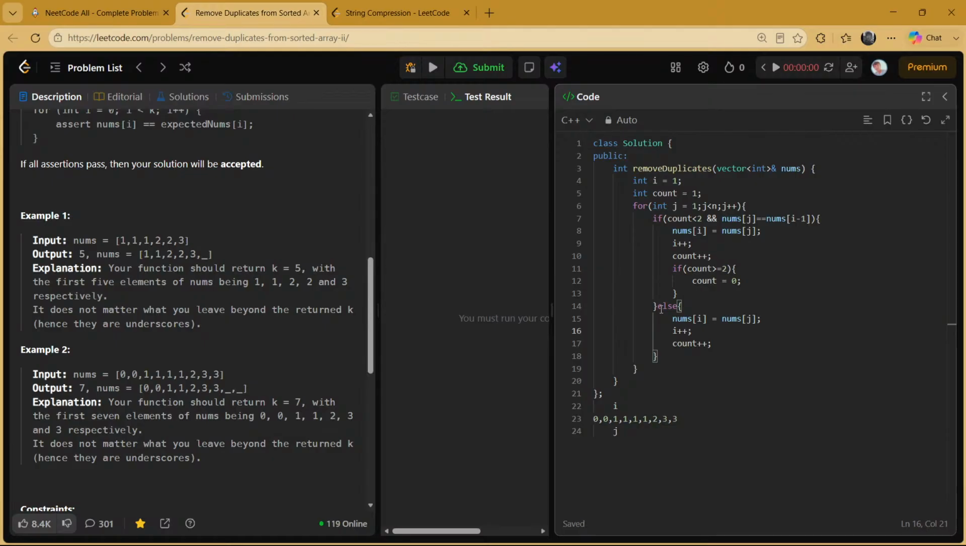Else, wherever the I is present, I will store J, and after storing J, I will increase the I and increase the count also. So count will become 1, and after that I will increase J. Now I will see, okay, what is my current element? The current element would be 1.